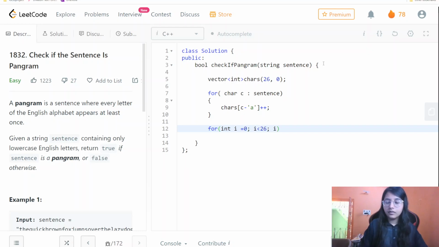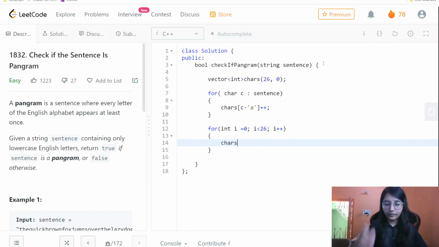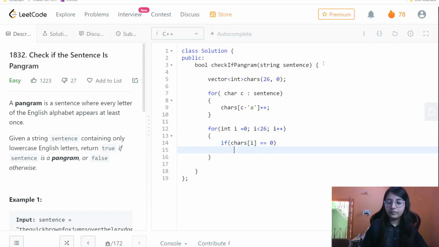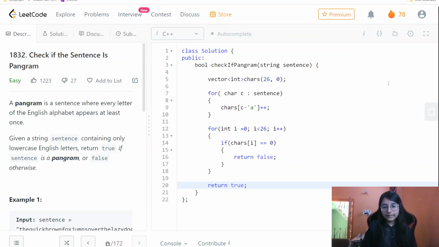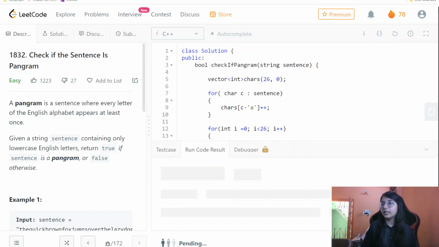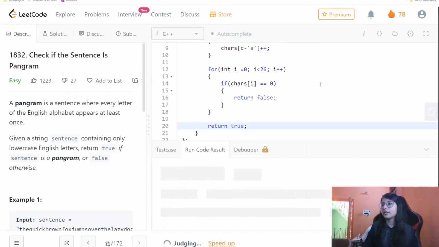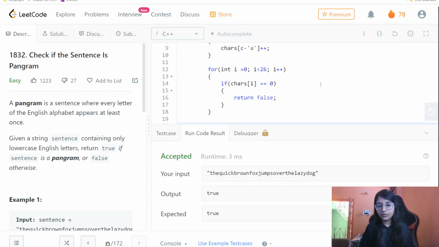For that part, we will be checking every index. So if it is equal to 0, basically this is the if condition, then we will be returning false, else at the end we will be returning true. So this is the thing which we are required to do. Now let us run this and it should work. Yeah, so it worked.